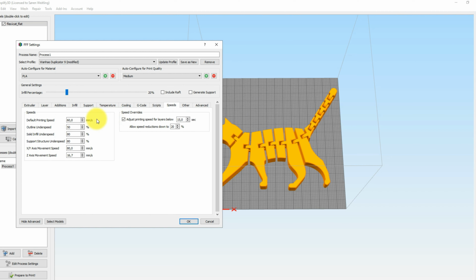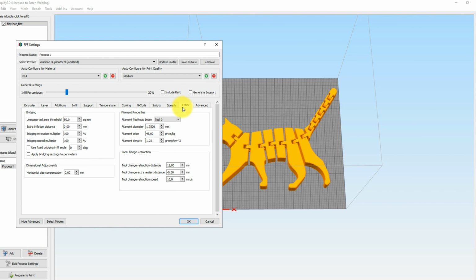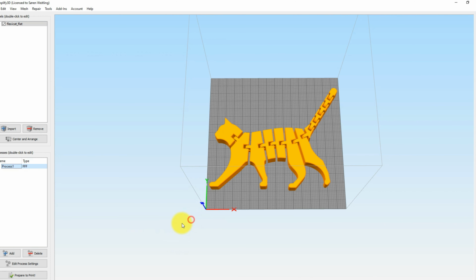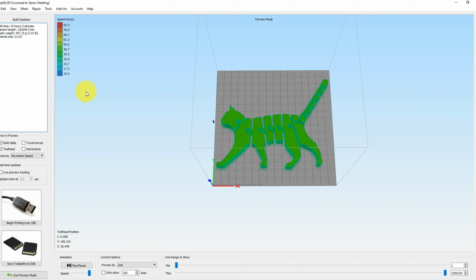The speed is 60 millimeters per second. It's a little bit below what was recommended, but I like that. And yeah, that should be the settings we need for our FlexiCards in a big size. So I have clicked and we just wait for it. Here we go. We will use 32 hours and 3 minutes. We will use the whole spool of filament.